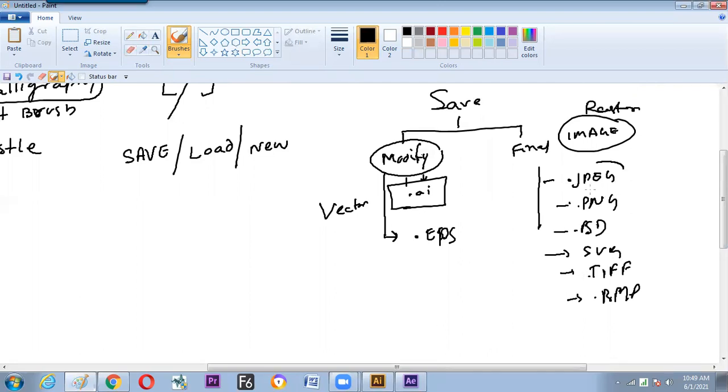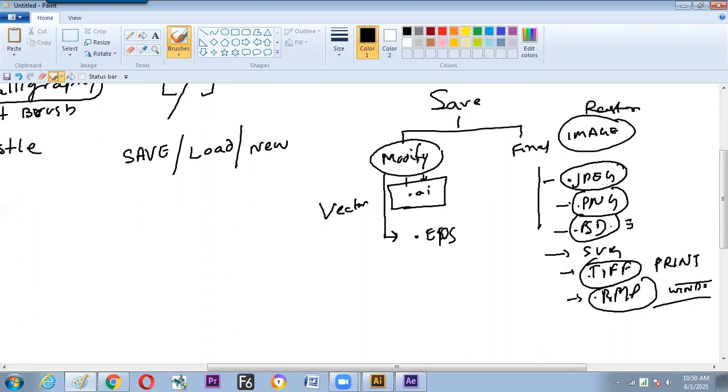This is your compressive file format which takes less space. This is a transparent file format, and this is also a transparent file format with layer information. But this is transparent without layer information. SVG is again a vector file format, but TIFF is widely used for print. High quality print file format is TIFF, and bitmap is the default file format of the Windows file format. So hope we have understood how many formats there are and how many kinds of output can be given from Illustrator.